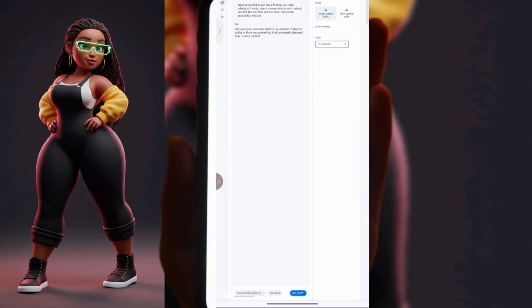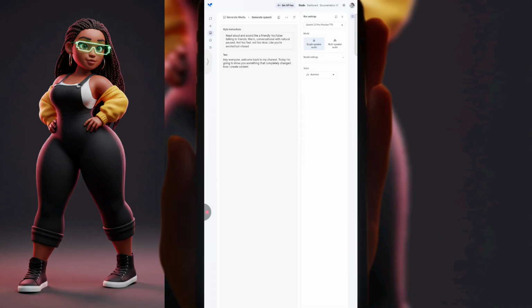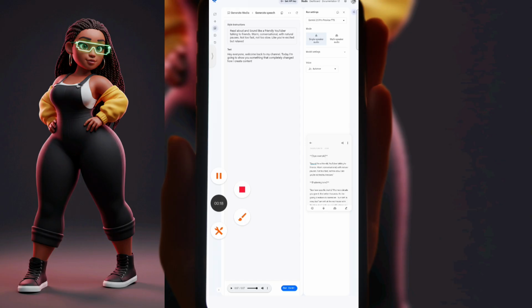So now when we are done, we just tap on the blue button here that's run, and it starts generating for us. And it's generated. Let's have a listen to it.